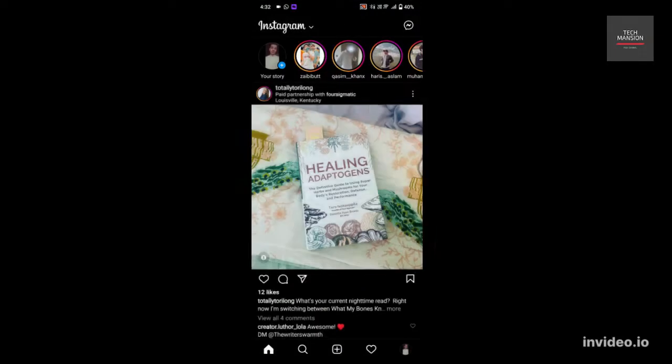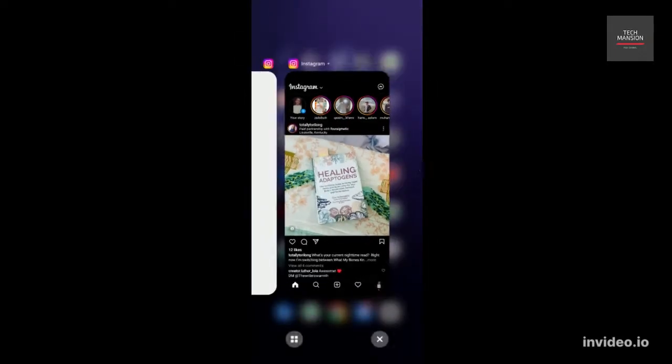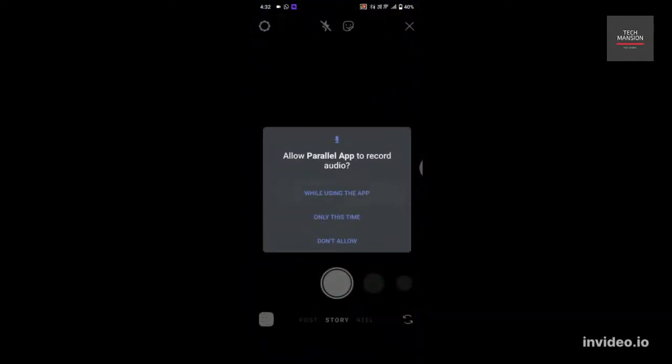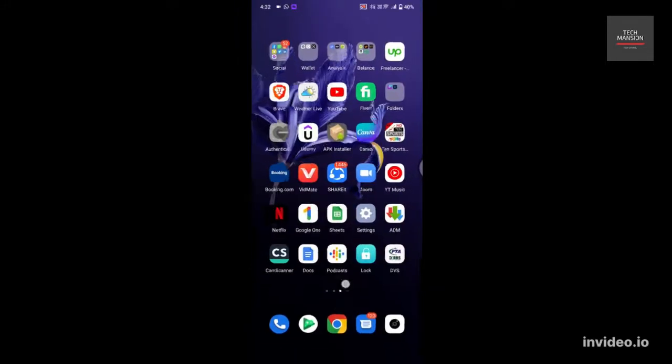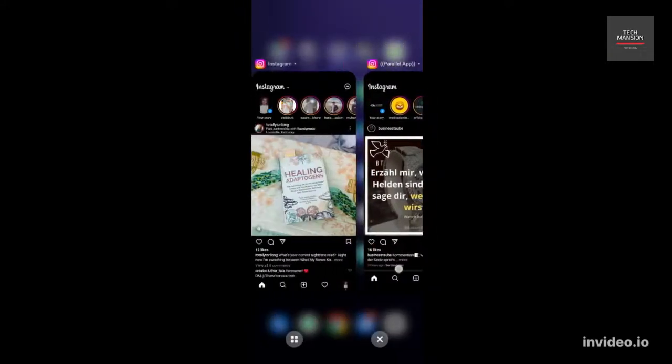I can use multiple Instagram accounts at same time. Yes, just look at it. I can use multiple accounts at same time.